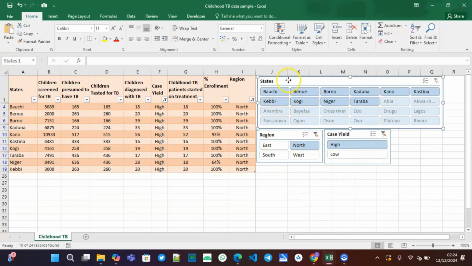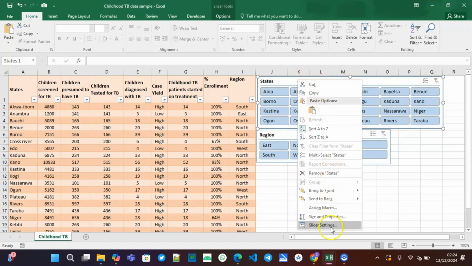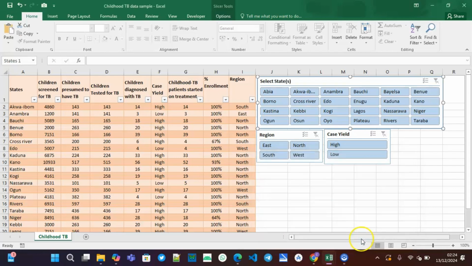So if I want to really customize this, I can just click over here. Let's clear selection, then click over here and come to Slicer Settings, and I'll come and type here on the caption. I'll just say, select, let's put this here in brackets, state of states, and then I will click OK. So you see, I've changed the header of my slicer. I can do the same thing over here.